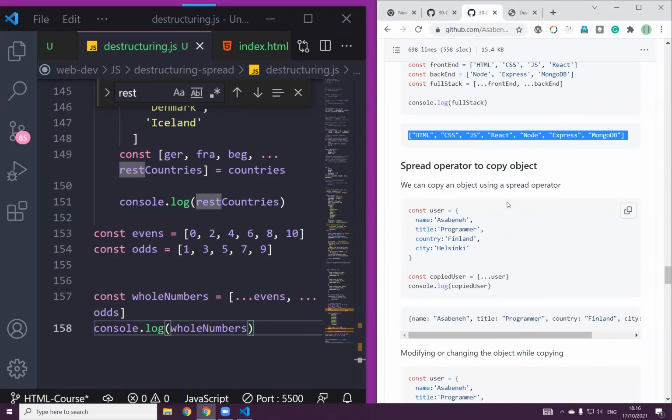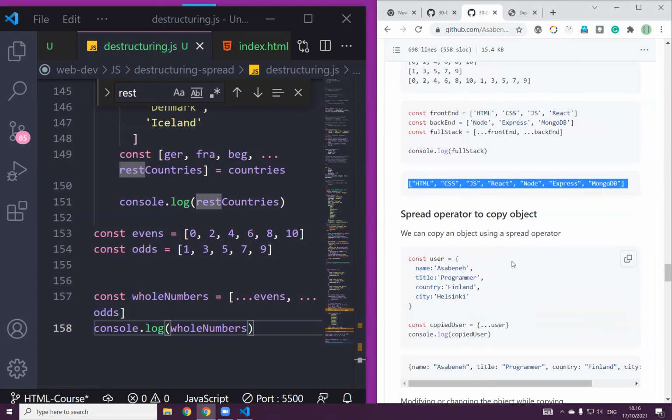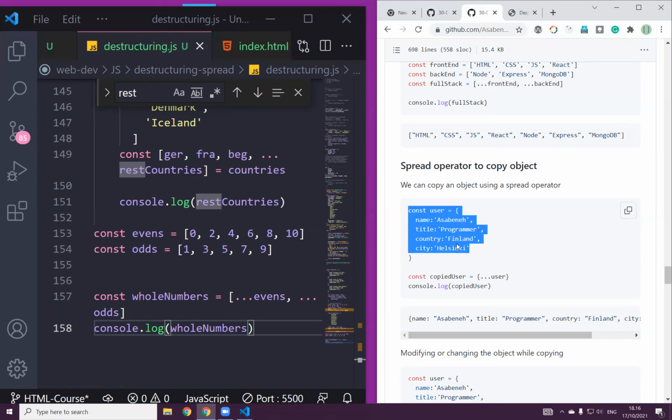Okay, now let's move on to objects, the use of the spread operator with objects. Do you see this user? It's an object. It has 4 keys: name, my name, title, programmer, country, Finland, and city, Helsinki. And of course, this is one way to copy this. I'm just doing a copy, by the way. Copied, and I named it copied. Okay. Are we really copying this? I have to show you.